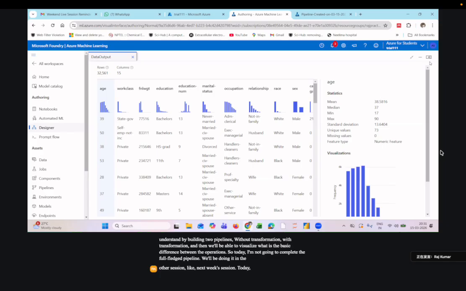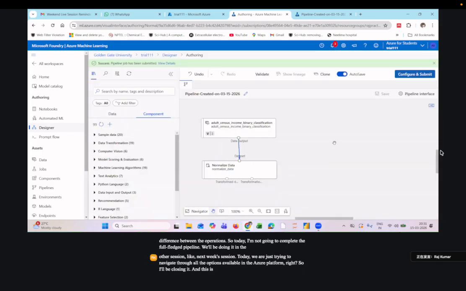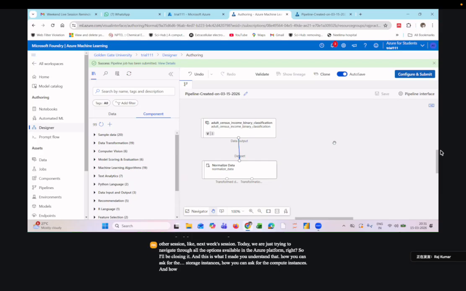Today we are just trying to navigate through all the options available in the Azure platform, right? So I'll be closing it, and this is what I made you understand: how you can ask for the storage instances, how you can ask for the compute instances, and how you can process your pipeline. What are the different options available?